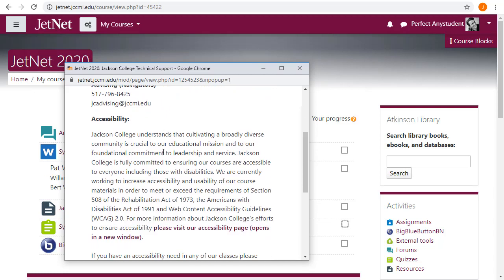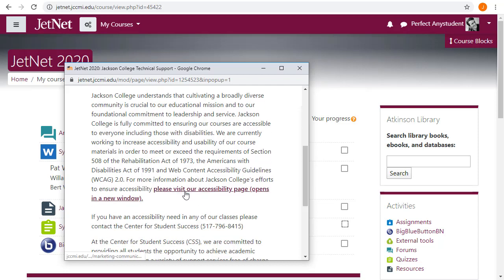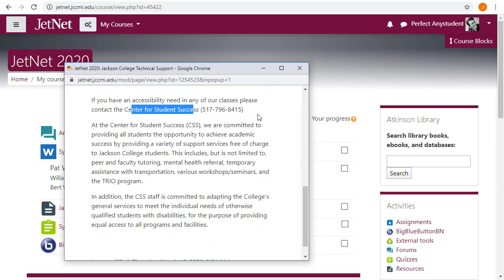The other thing that is posted here, which is nice to know, is about accessibility. Jackson College is really committed to making courses accessible. They have an accessibility page. If you have an accessibility need, make sure that you contact the Center for Student Success at 517-796-8415, and they'll get you hooked up.